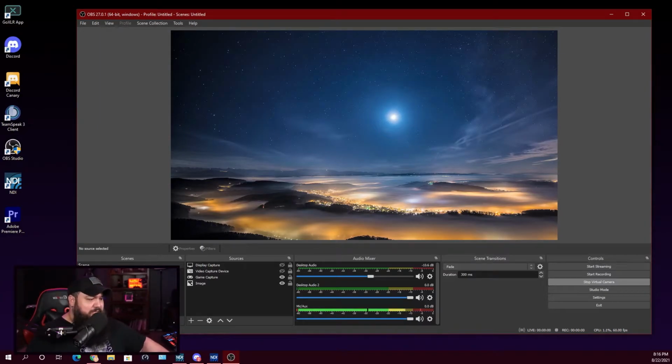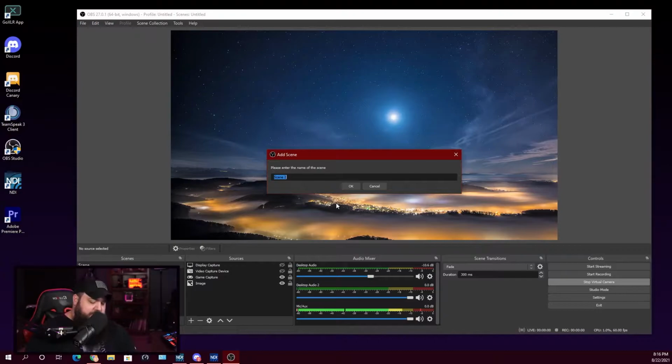After you have the plugin installed, you'll want to go into your OBS and add a new scene. Let's just call it remote connection.